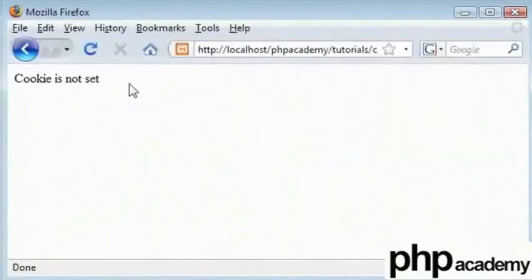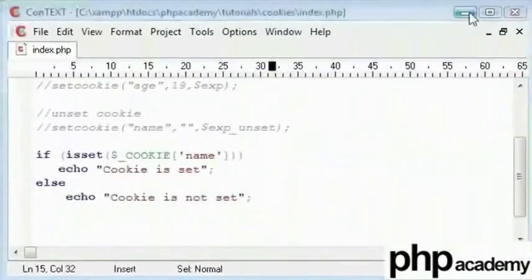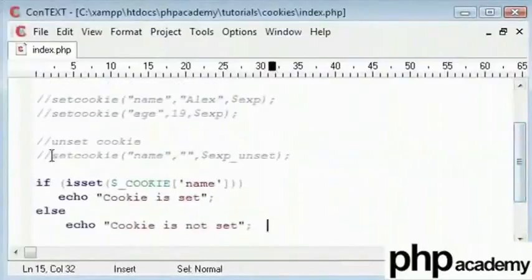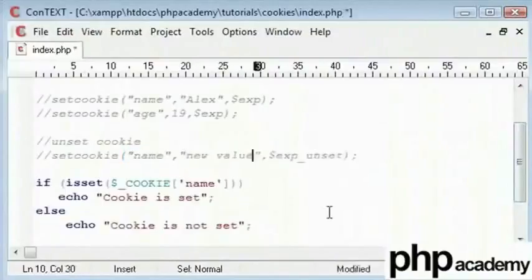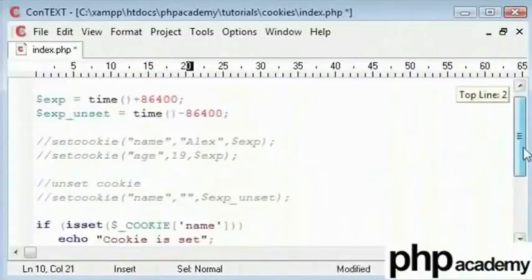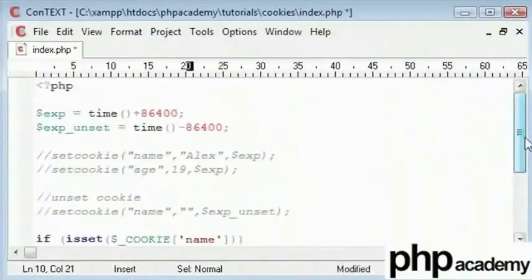And then from here you can set it again if you like, and you can change the values of the cookie. To change the value of a cookie, you'll have to use the setcookie command again. You'll say setcookie name, and here just type a new value. So it's not hard to work with cookies. It's quite an easy process, and it's a very useful thing in PHP. So use it to your heart's content.